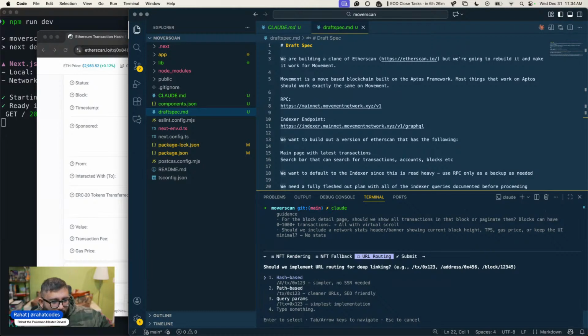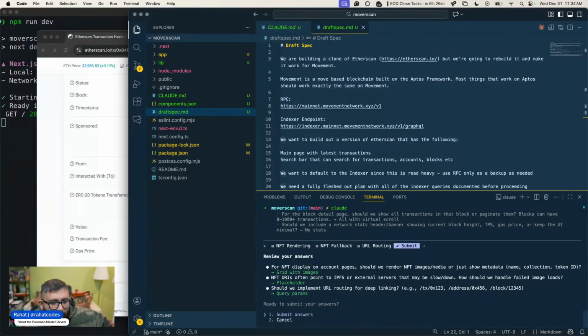If we can't fetch it for any reason, should we implement URL routing for deep linking? Hell yes, we should. We'll go the simpler route. What's the simplest in particular? Query params? Yeah, we'll just do query params.